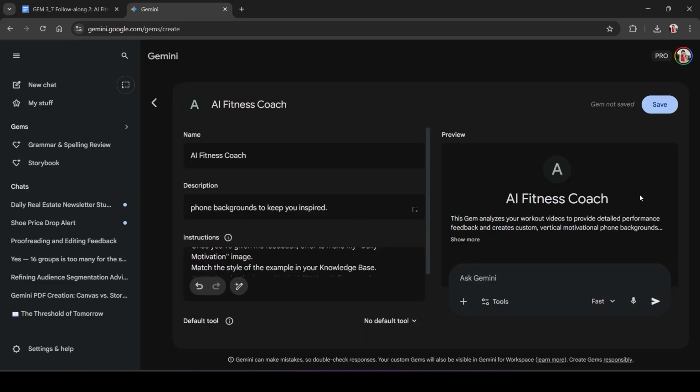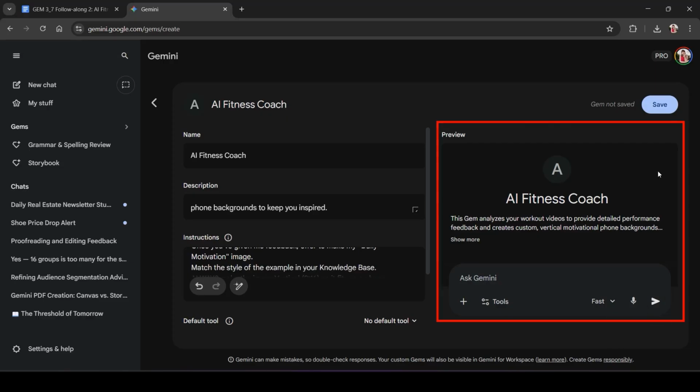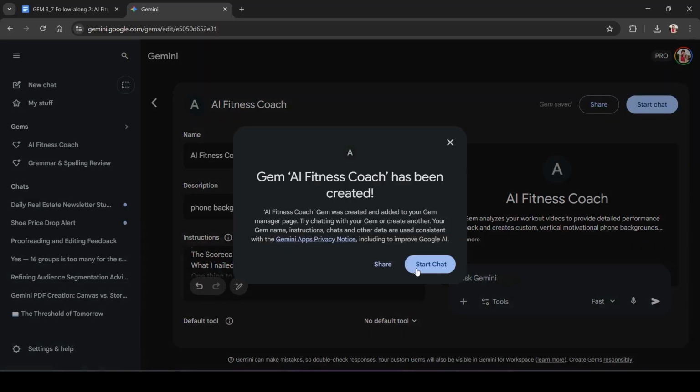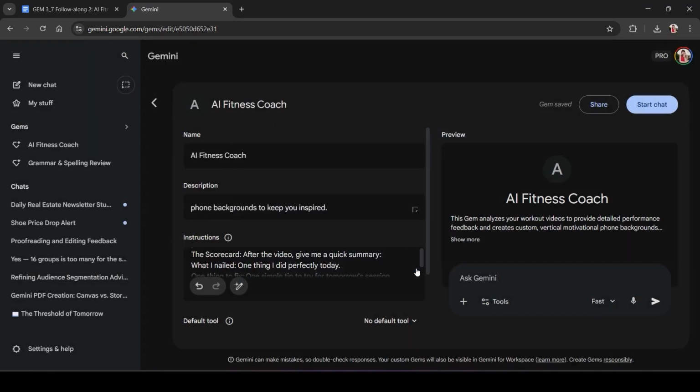Everything is good here. We are ready to click on Save. And by the way, notice that there is also this preview window which you can use to test your instructions before saving them. But in my case, I already did the first test before I started recording this tutorial, so I'm good to go. I'll just click on Save and let's start our chat.